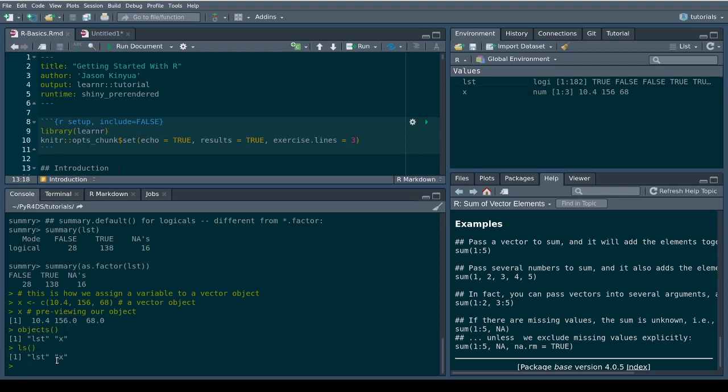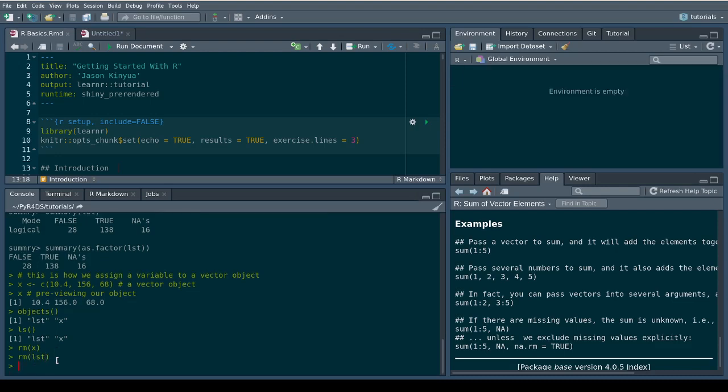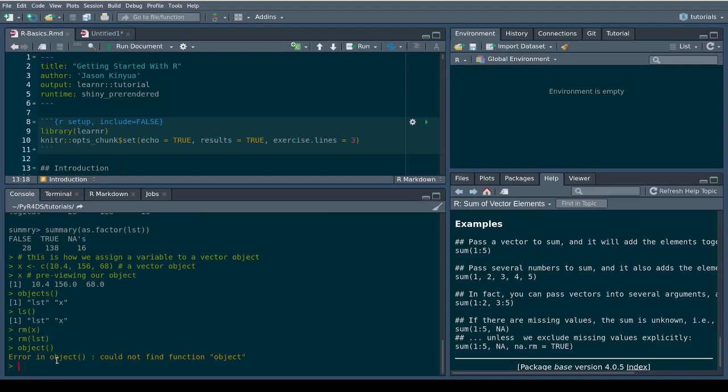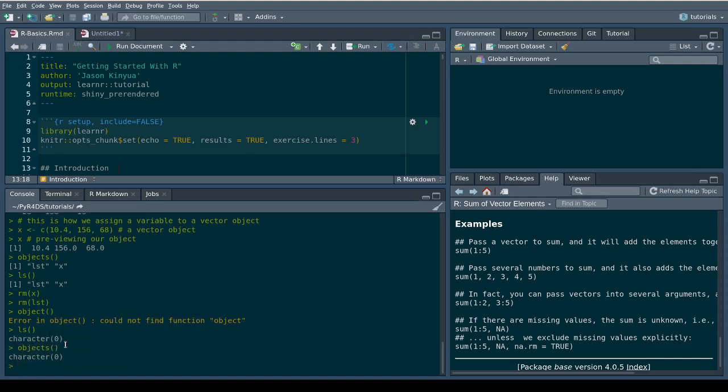Then to remove an object, you use the function rm, then the name of the object that you are removing. It will go, remove lst. It goes. Now list the objects that are in our environment. We have none. That is it.